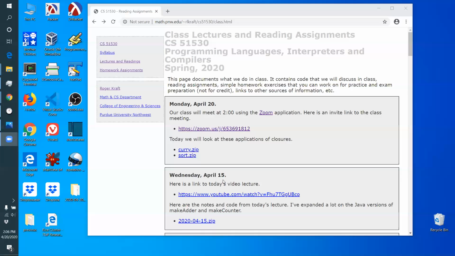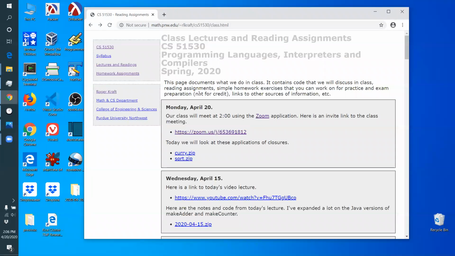Let's see. Everything's set up. You can see the desktop, right? Okay. All right.